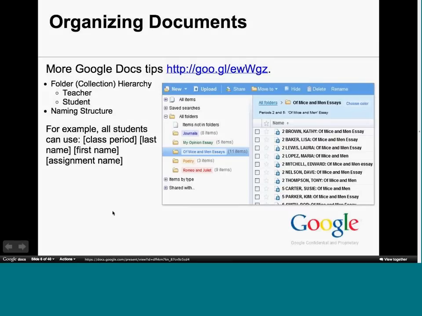You can instruct students to name their files using a common naming scheme. Now, a good example of this is what you're seeing on the screen. Note each entry is labeled by class period, then the student's last and first name, and then the name of the assignment. Now, this is a great feature to show students. It's kind of like the 21st century version of students putting a name at the top of their notebook paper.